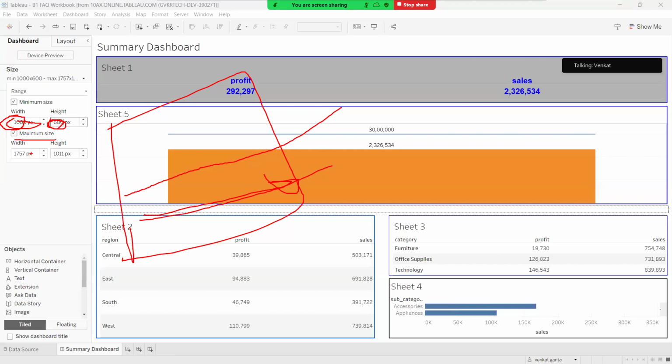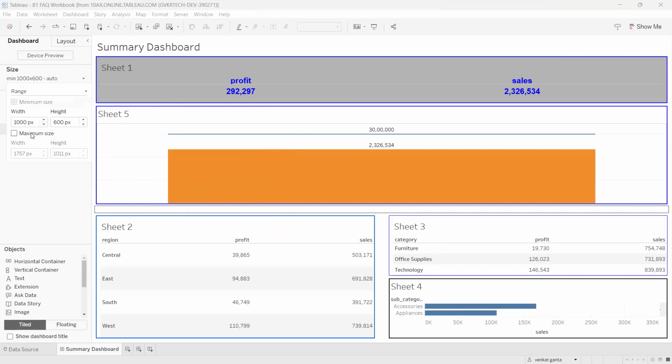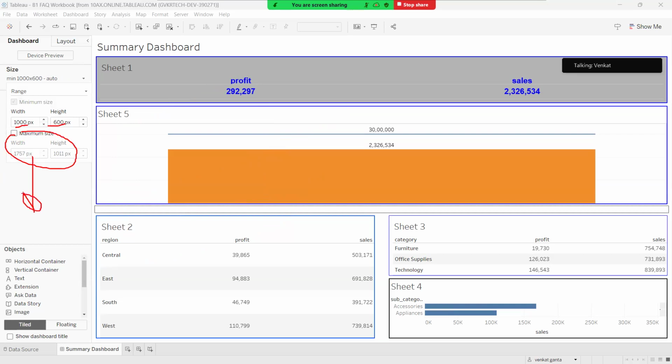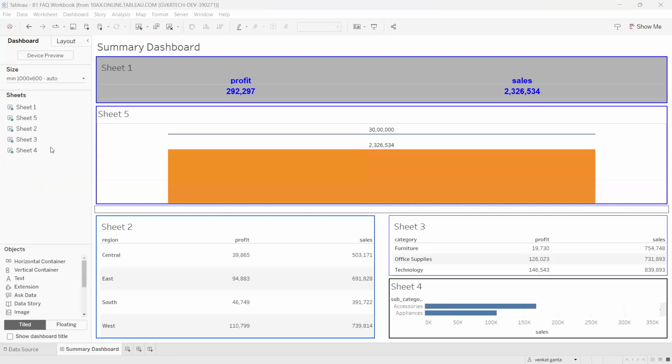And maximum you can mention here also. Sometimes we can uncheck the maximum size. When you uncheck the maximum size, minimum it will occupy 1000 width and 600 height. Maximum it will occupy the entire screen. It is automatic now. When you don't mention maximum size here, it will try to occupy the entire screen width and entire screen height if there is any space, like that.